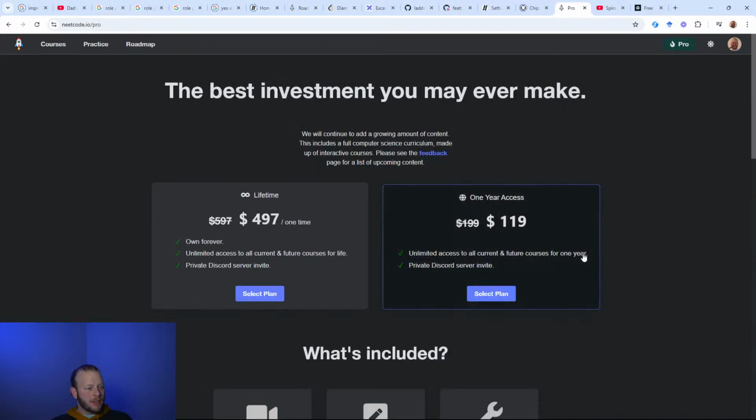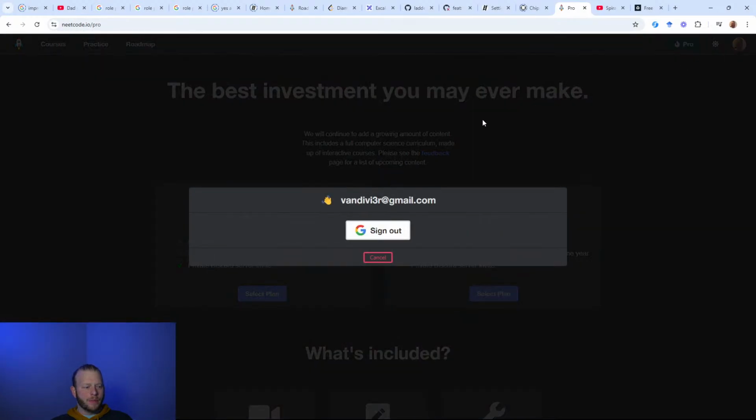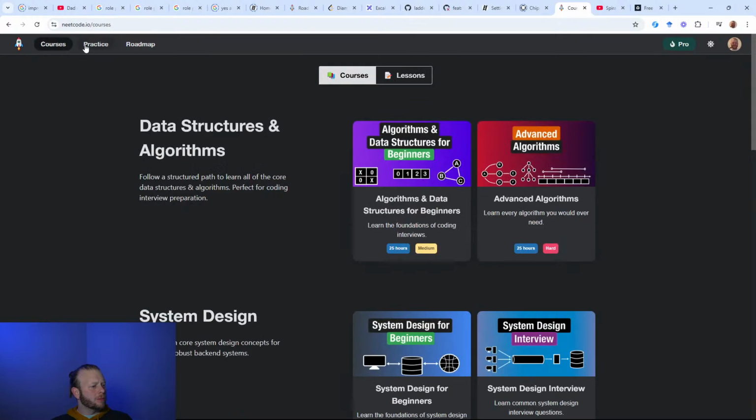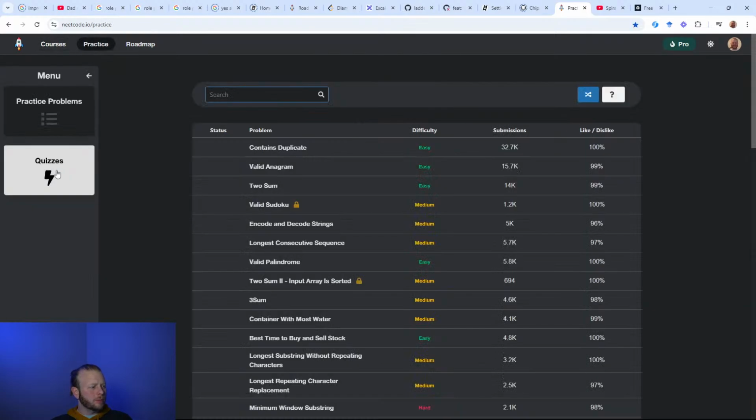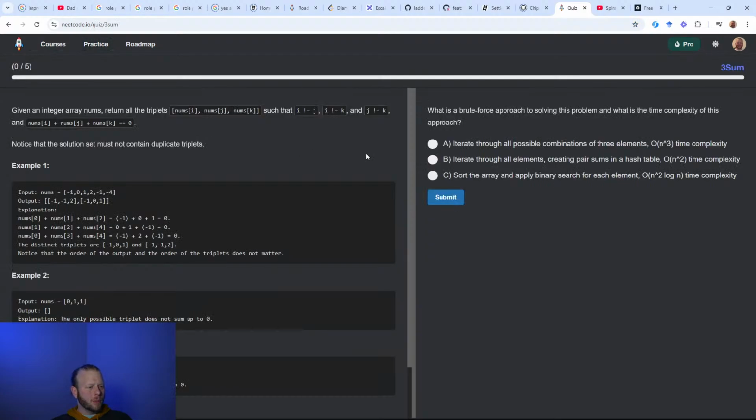To sum when the input array is sorted. Get unlimited access. What is this? I already have Pro, huh? I thought I already had Pro. Do I not have Pro? Maybe I don't.